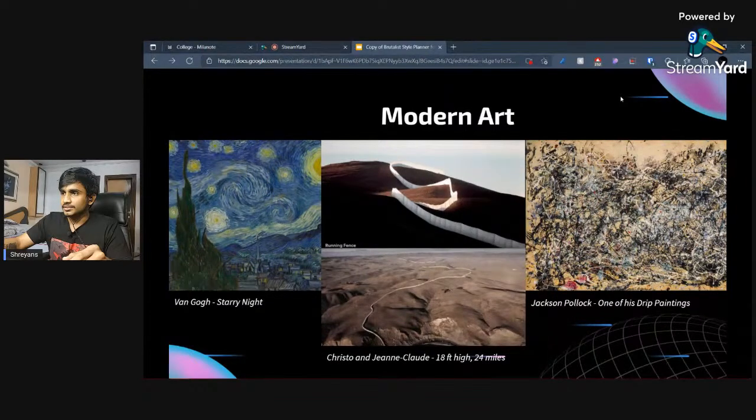This duo was always making something very unique. They always tried to cover the land masses and create something with an impact. I will show you some of their works, but this is one of my favorite works, the Running Fence. It is an 18-foot-high cloth, which runs for 24 miles across a desert.